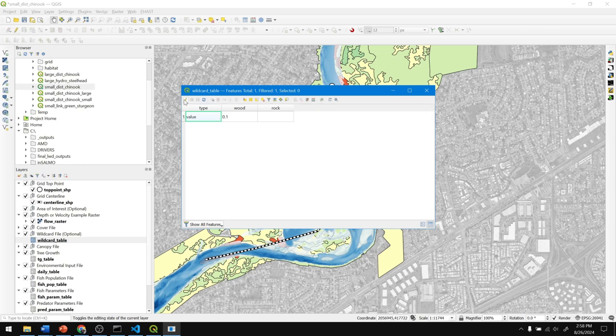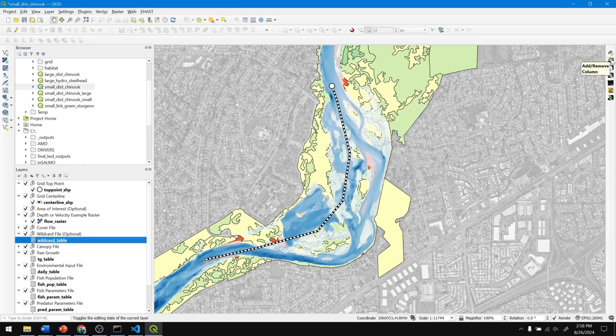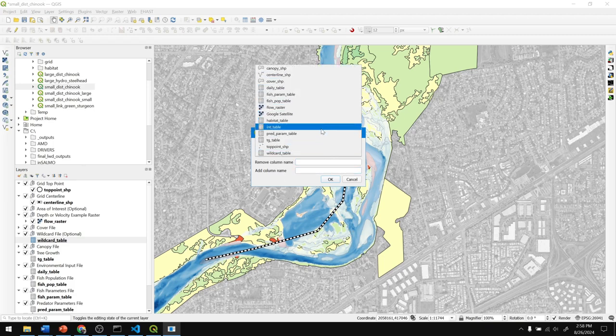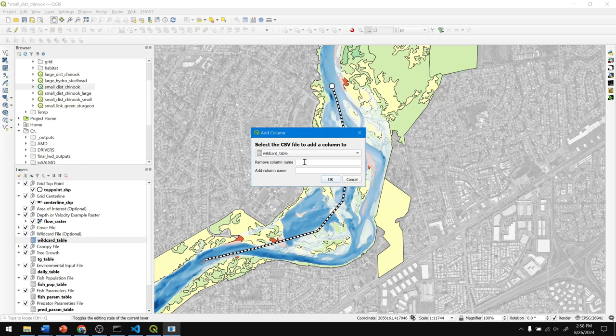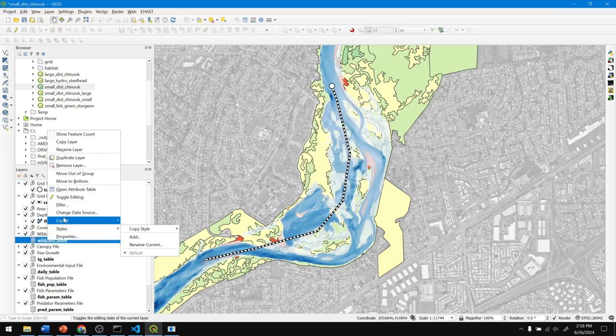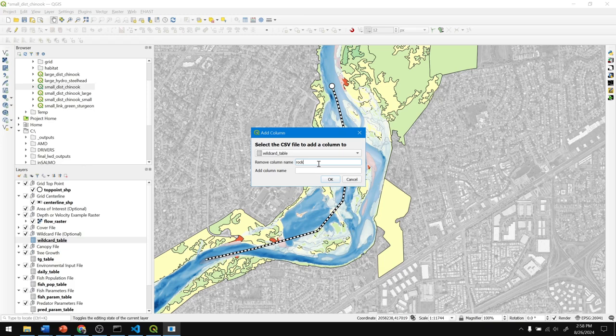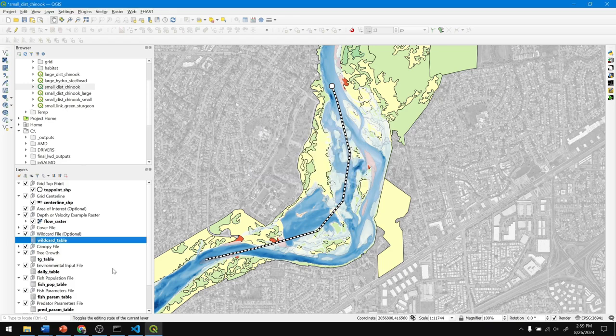So for now, this has the type field, the wood field, and the rock field. So let's say I'm going to leave the wood. I want to get rid of the rock field and add in a vegetation field. So I'm going to go to this plus or minus column. First you need to choose which file you want to reference. So we want the wildcard one. And we want to, what do we want to do? Remove rock? Is that what I said? Yeah, remove rock, add veg. So remove rock. And then I'll add veg to it.